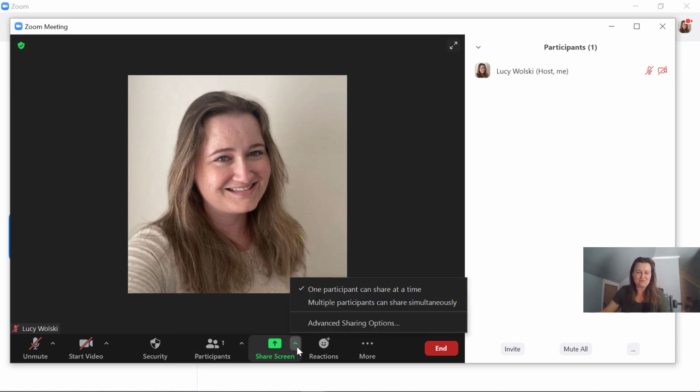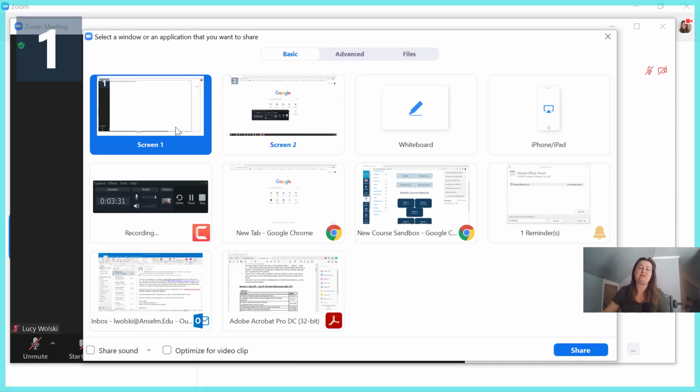So let's go right next to participants, which is share screen. So here, if you click on the arrow next to share screen, you've got a couple of sharing options, which is only one at a time. That's pretty typical. Or you can allow multiple people to share simultaneously. So it's up to you. When you do go to share your screen, it'll give you a long list of everything that you have open, plus additional features like the built-in whiteboard or directions for connecting your iPad. So I have two screens set up. Some people have one, some people have three.